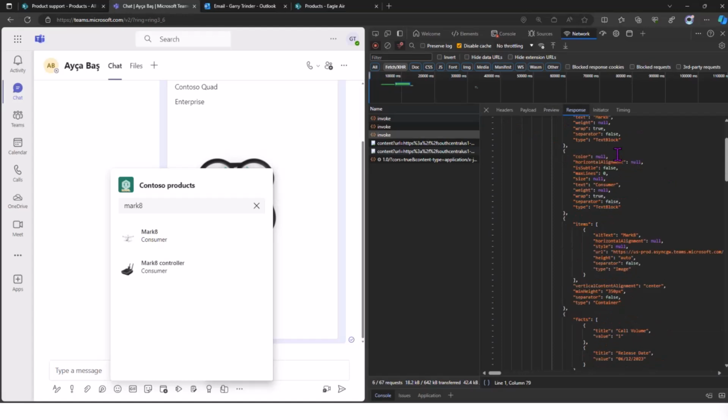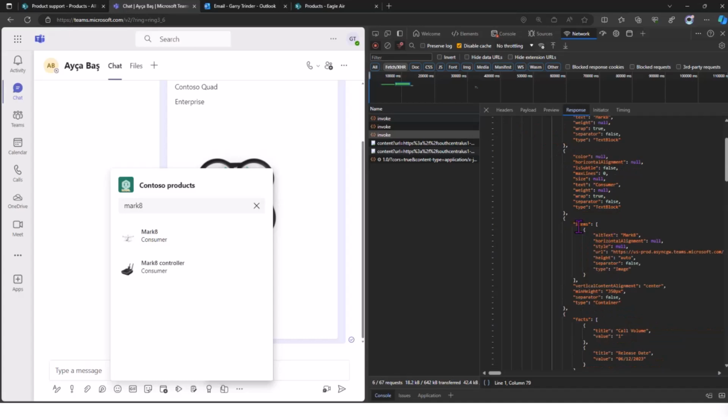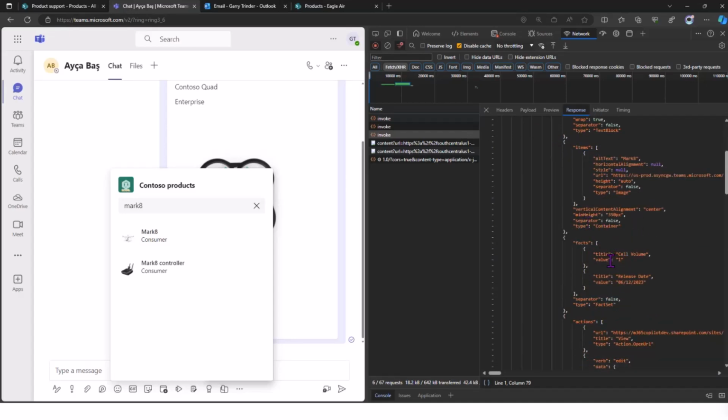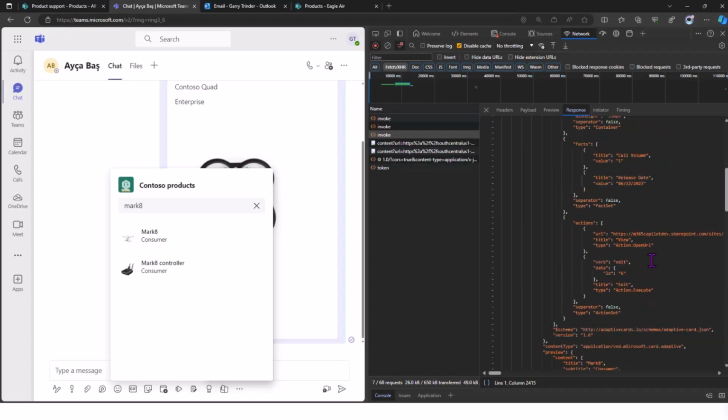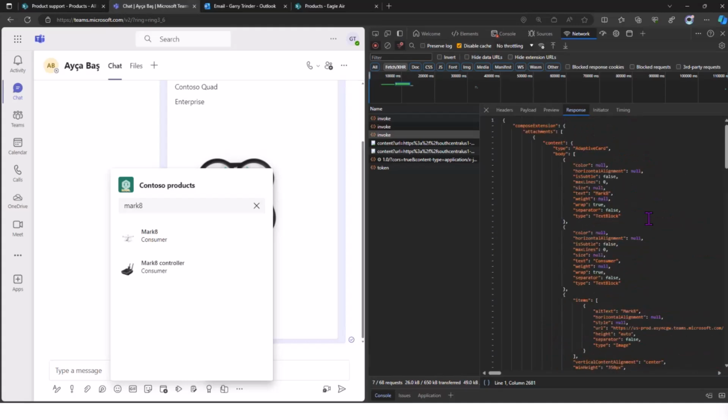So in here, I'll just expand this. We can see that we have our image here. We have our information like call volume, release date, and we've got the actions as well, which are displayed on there. So we're sending a request off to our message extension saying, yeah, I want to search for Mark 8 products. The message extension is returning adaptive cards for us. And that's how a message extension works at a very high level. You put your search criteria in, the message extension returns this attachments array that contains adaptive cards.